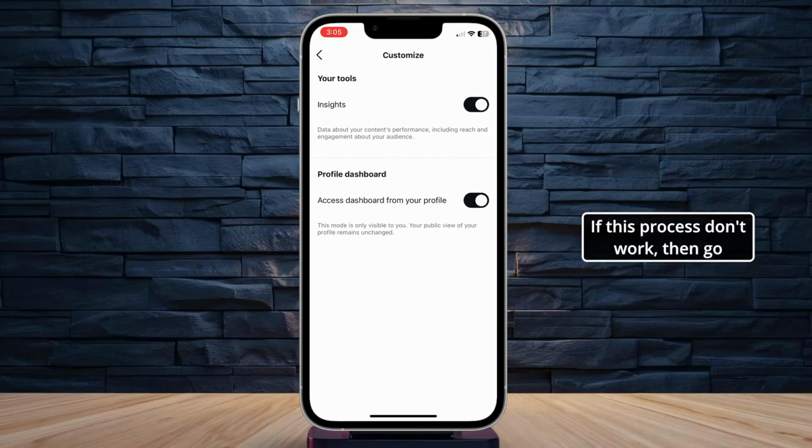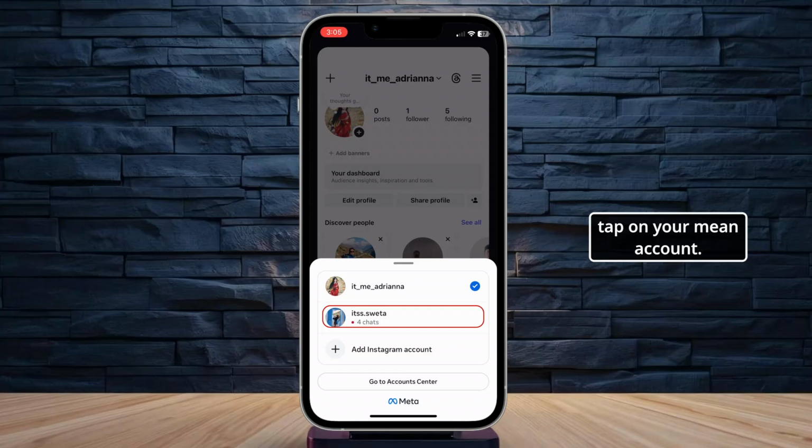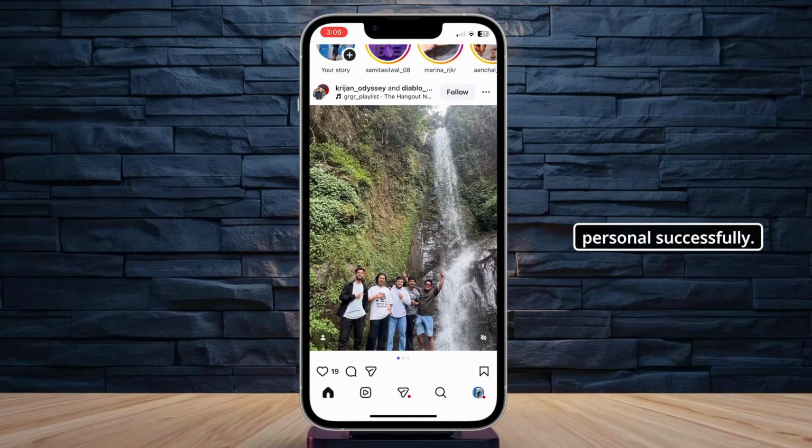If this process doesn't work, then go back to the profile, press it, and tap on your main account. It may take a moment, and that's it. Your Instagram account is now switched back to personal successfully.